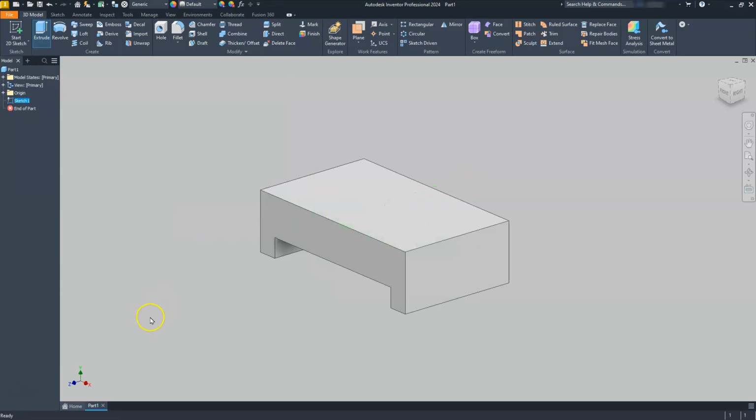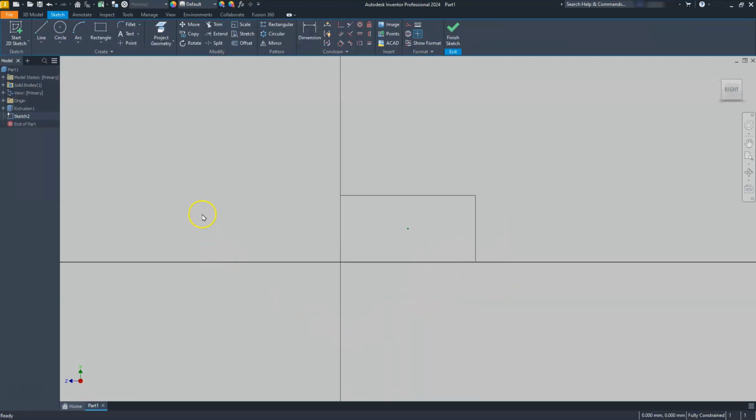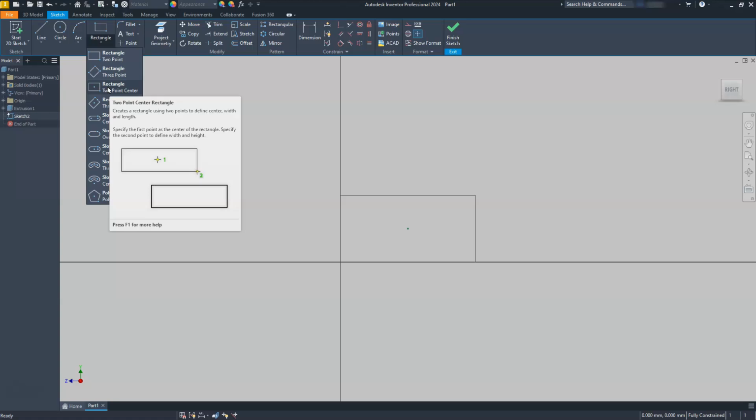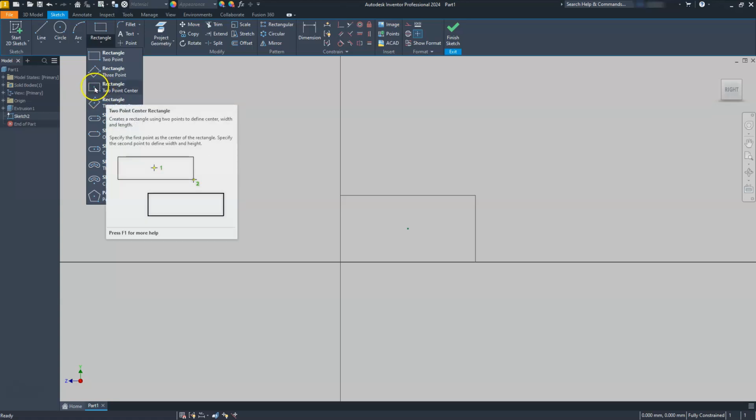Okay, let's go ahead and hit the OK button. I'm going to select this face. I'm going to select the sketch. So I'm going to create a sketch on that one. I'll start with a rectangle. And I'm trying to think, should I get away with a 2-point one? Or the center with 2 points? Yes, I think I might be able to get away with that one.